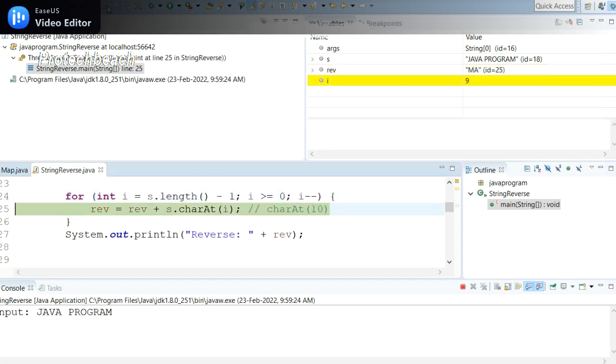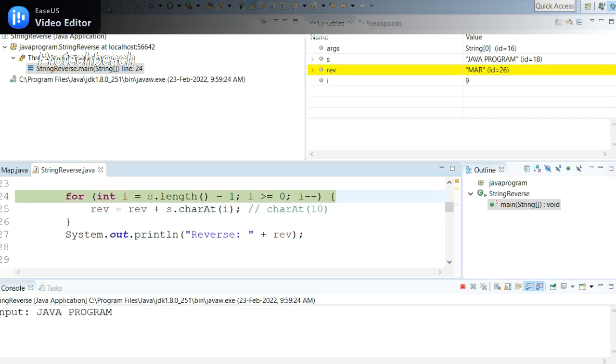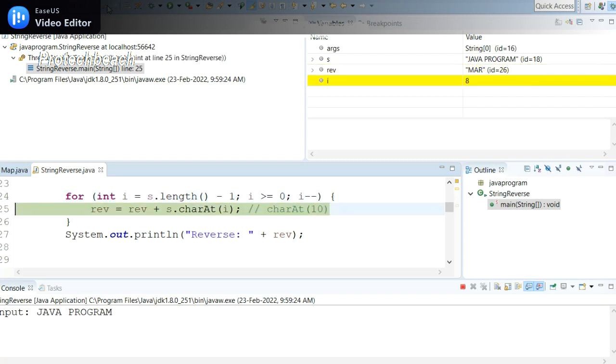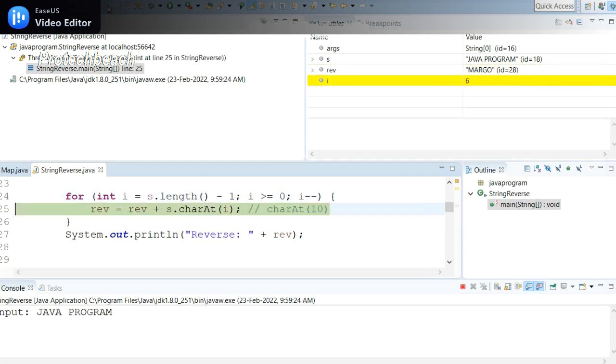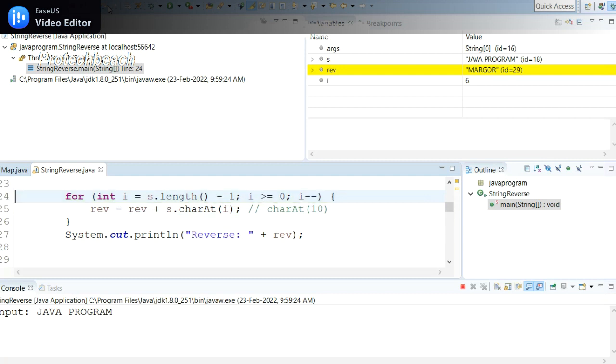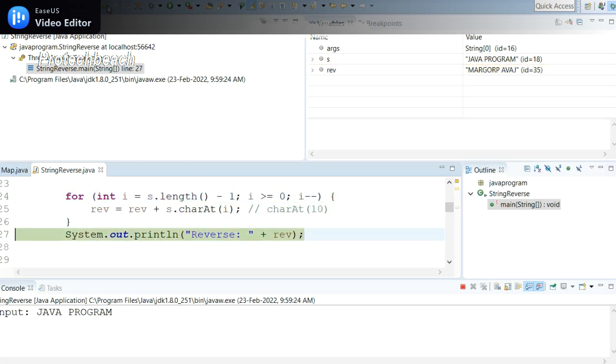See, once the index is I now, it is taking the second one. Then m comes. Similarly, if you have any doubt regarding how the looping is working, put it in debug mode so that you will be able to understand how exactly this flow will continue. And finally, once it is getting 0, it will come out of the loop and display the output for me.